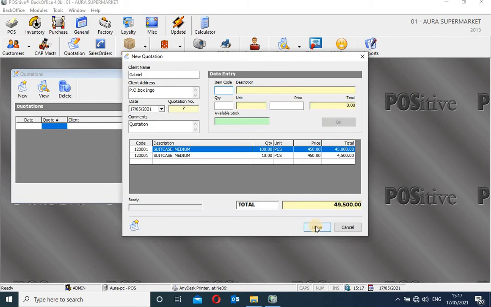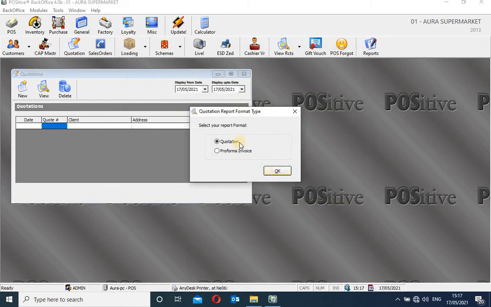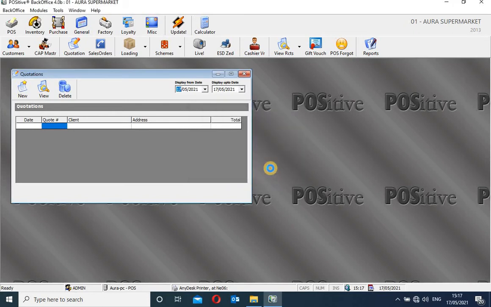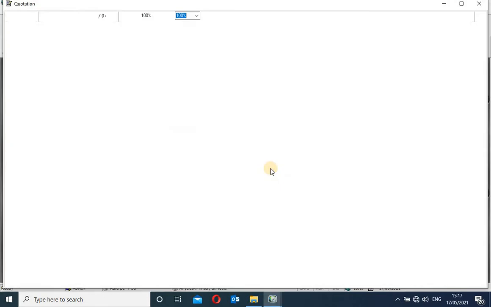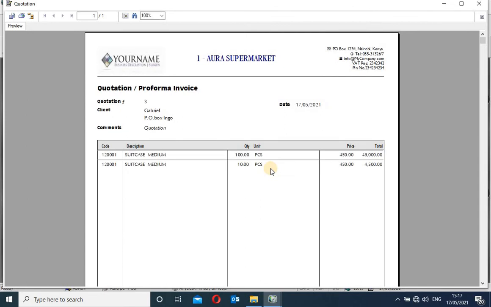So that is how an order works. Once you are done with the order, you simply do that, and of course it will print. If you have a printer connection, it will look for a printer and then it will print. So this is how your order will look like.